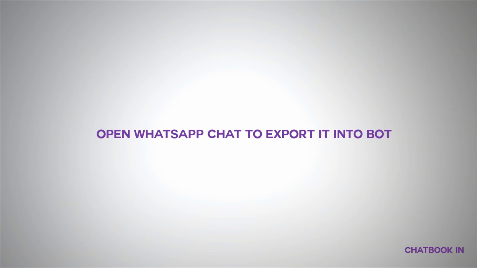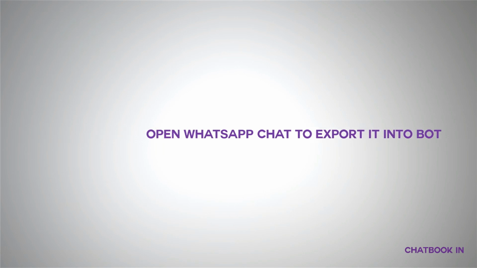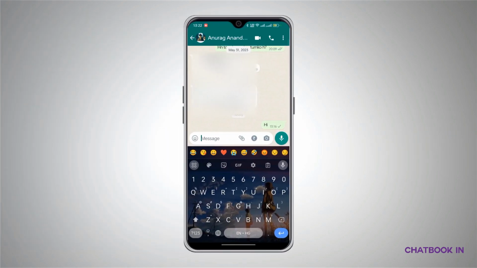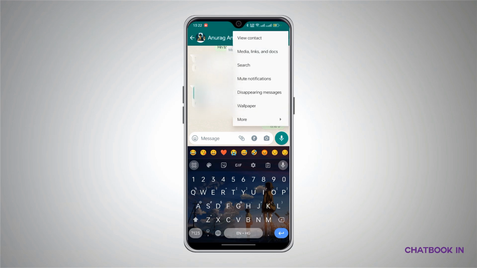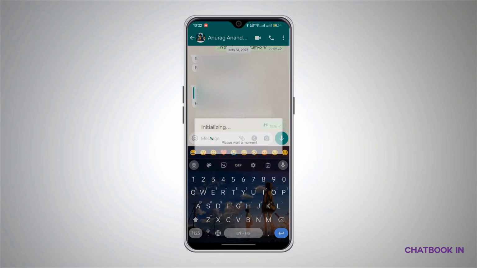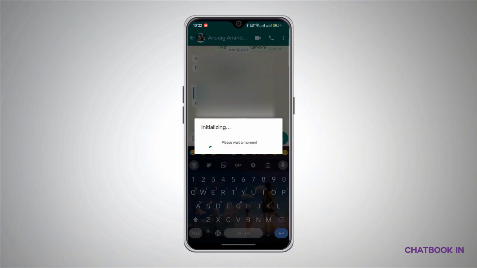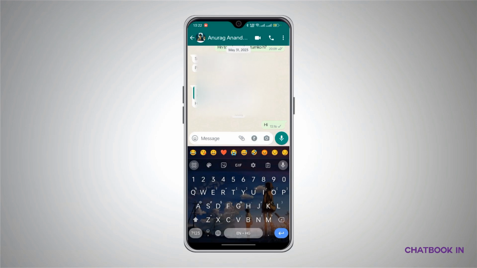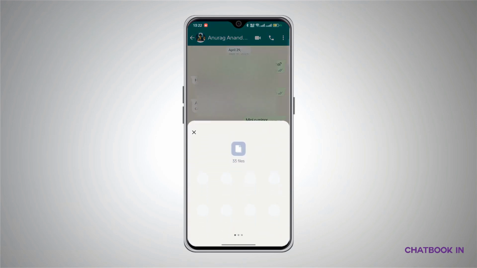Now let's open the WhatsApp chat that we want to convert to PDF and export it to the bot. To export the chat, we tap on the three dots icon on the top right corner of the WhatsApp screen and select more. Then we tap on export chat. We have two options here, include media or without media. I think I'll go with include media because I want to see all those funny memes and stuff, and also because I have a lot of storage space on my phone.